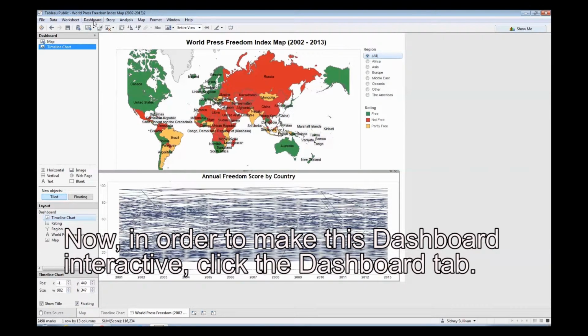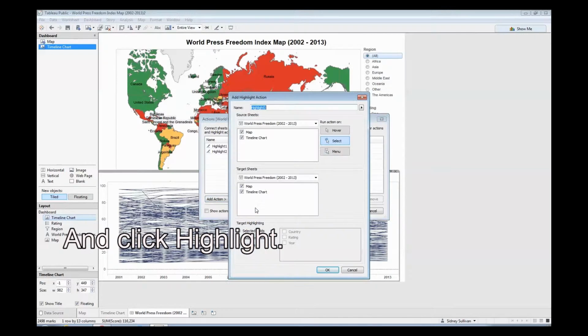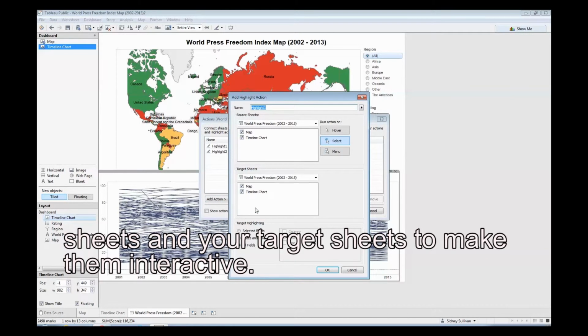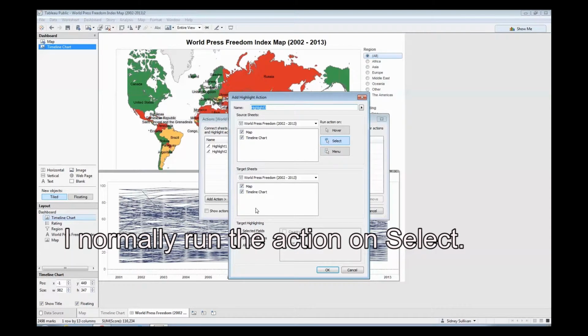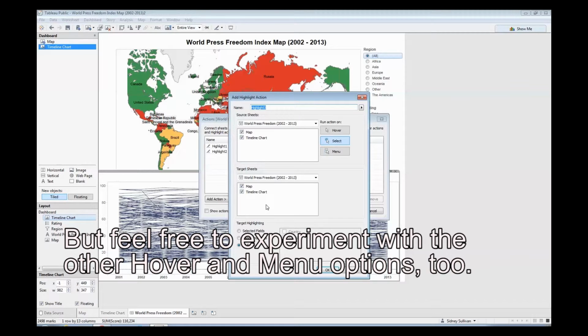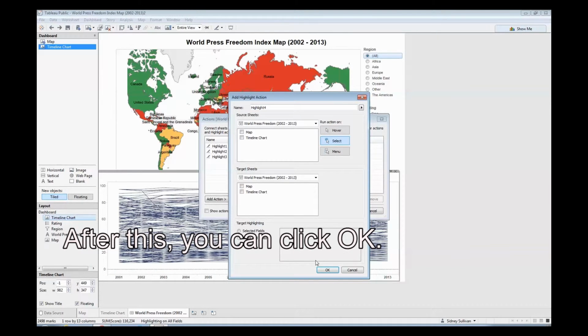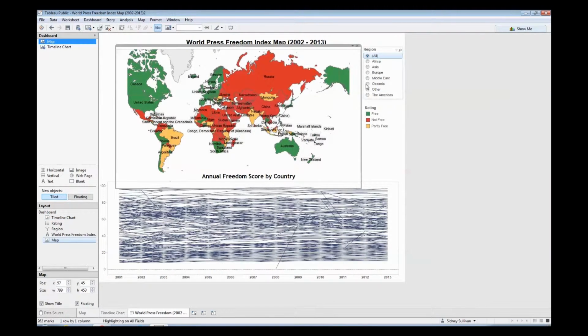Now, in order to make this dashboard interactive, click the Dashboard tab. Click Actions, click Add Action, and click Highlight. A new box will pop up, and here you can check and uncheck your source sheets and your target sheets to make them interactive. I normally run this action on Select, but feel free to experiment with the other hover and menu options too. After this, you can click OK. Once you have everything set up, your dashboard is interactive.